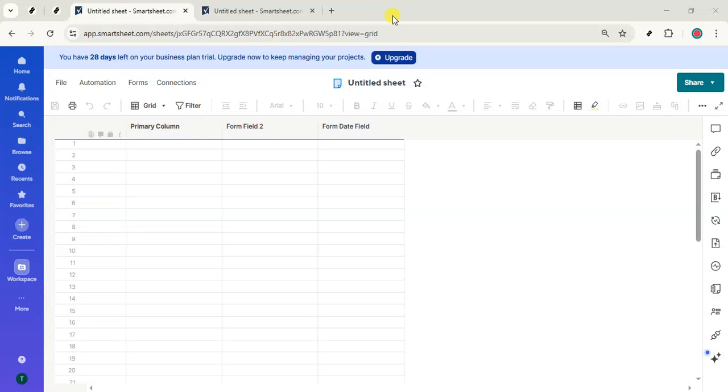In today's video, I'm going to teach you how to use conditional formatting in Smartsheet. By the end, you'll know how to highlight the right information automatically so your sheets are easier to scan and your team can spot what needs attention at a glance.